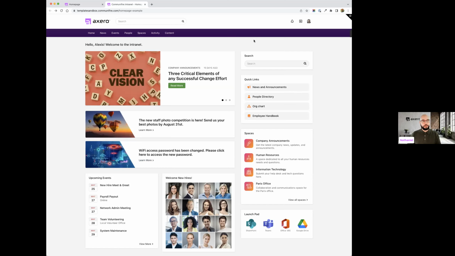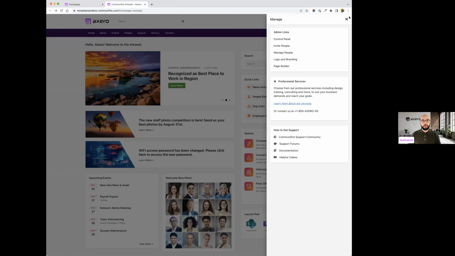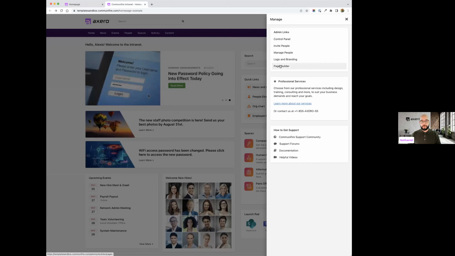When you log into your Axero intranet as a site admin, you're going to see this little gear icon in the upper right corner. And this is where you're going to be able to access your admin links. One of those admin links is Page Builder, and this is going to allow you to create pages at the top level of your site.